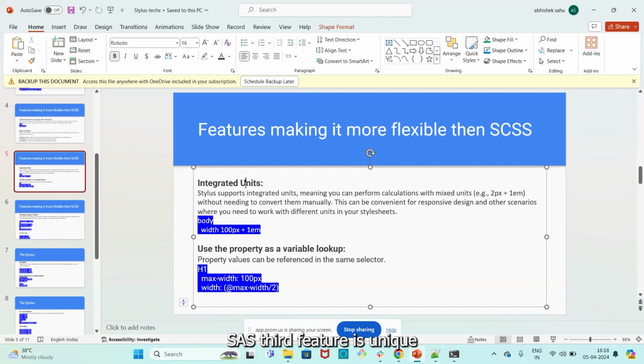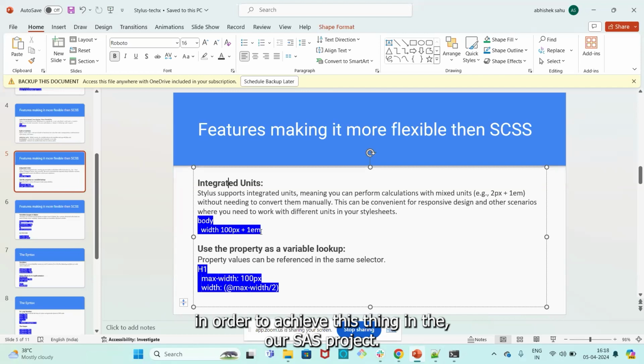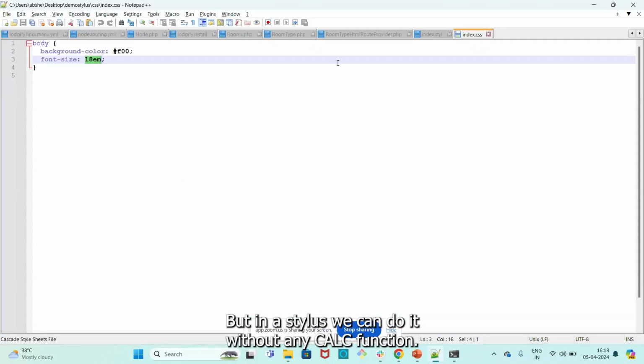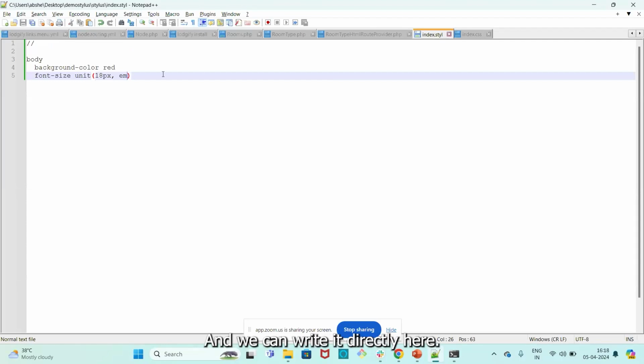Third unique feature is integrated units. What integrated units does, as we can see, is let us do mathematical operations on two different types of units. As you can see, I'm using 100 pixel, a pixel unit, plus 1 em. In order to achieve this in our SASS projects or normal CSS, we generally use the calc function, right? But in Stylus we can do it without any calc function, and we can write it directly here.